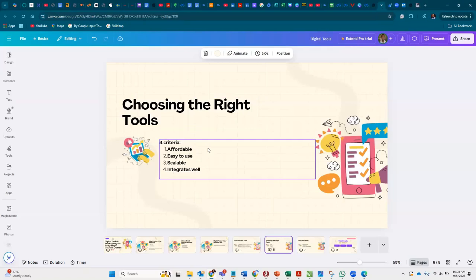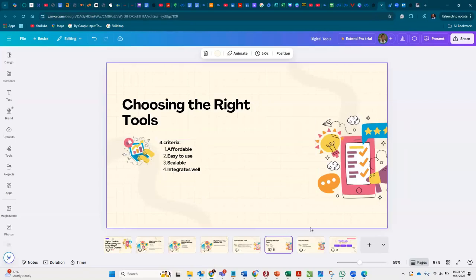So, choosing the right tools, you want to consider the affordability of the tool. Is it easy to use? Is it scalable? Does it integrate well with your business? So can you afford the tool? Some tools are expensive. They will do the work well, but they're expensive. At the stage where you are in your business now, you might not be able to pay for them, right? So you just probably work with the free version.